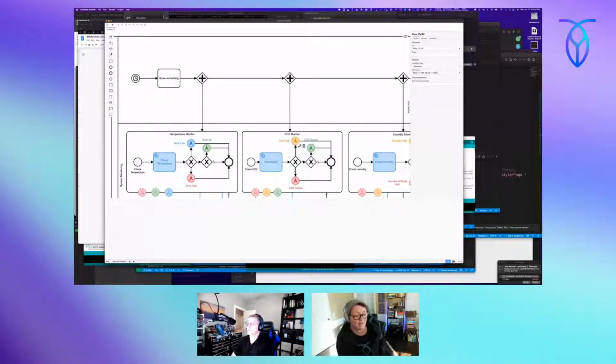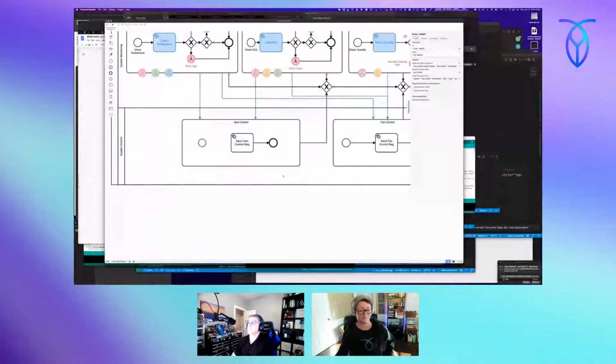Because it didn't match either of these, it goes this way. And it says, okay, CO2 is normal, and the process ends. What these are called are escalation events. So it kicks off the escalation event, whether it's a normal, a high, or a critical.